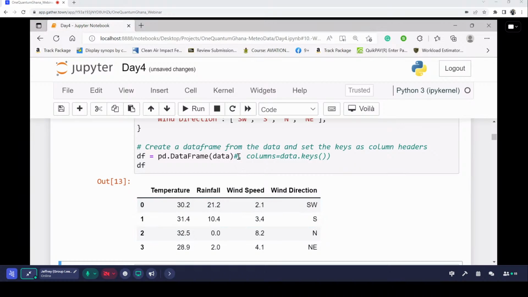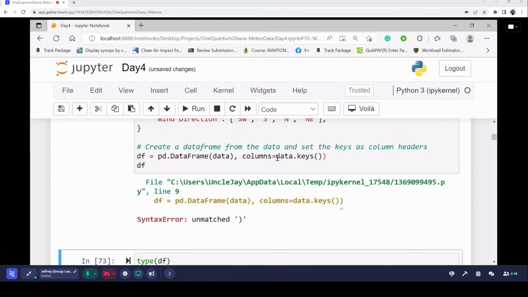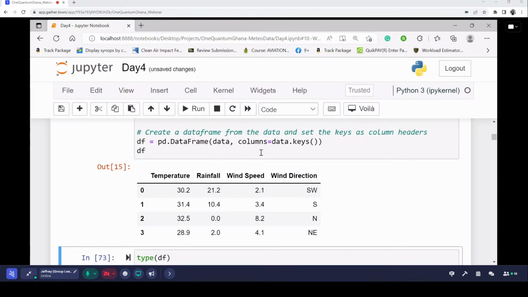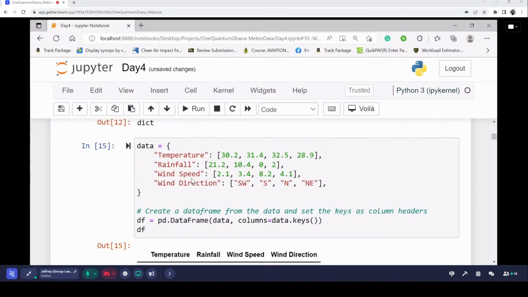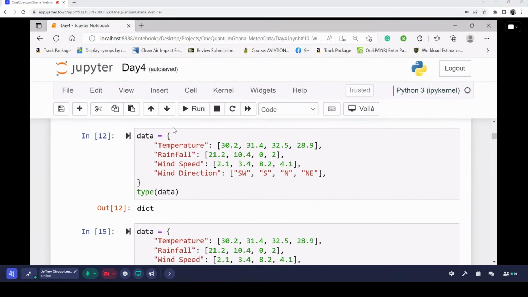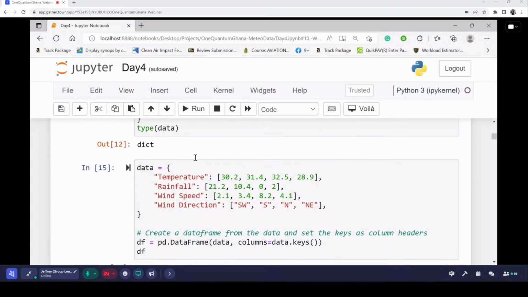But if for instance you did that and it wasn't working, we could then add the columns and specify what the columns are. So columns equals, for instance, we call the keys from the dictionary data, and then that would be... sorry, I have an extra parenthesis. Okay, yeah, because of the one I created here. So if we run that, then that should set our columns as the keys from the dictionary, which are the various keys we have here: the temperature, rainfall, wind speed, and wind direction.